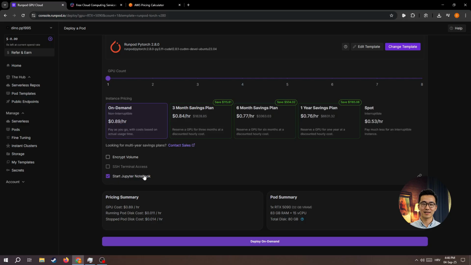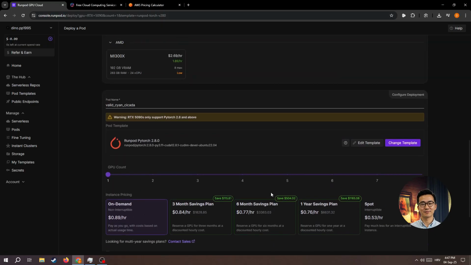A few tips to save even more. Always check spot pods first. Stop your pods when idle so you don't pay for downtime. Use serverless inference. If you just need to deploy a model, you pay per request instead of per hour.